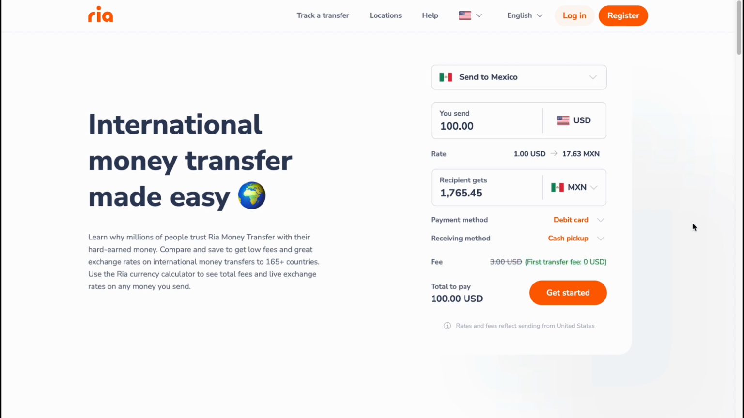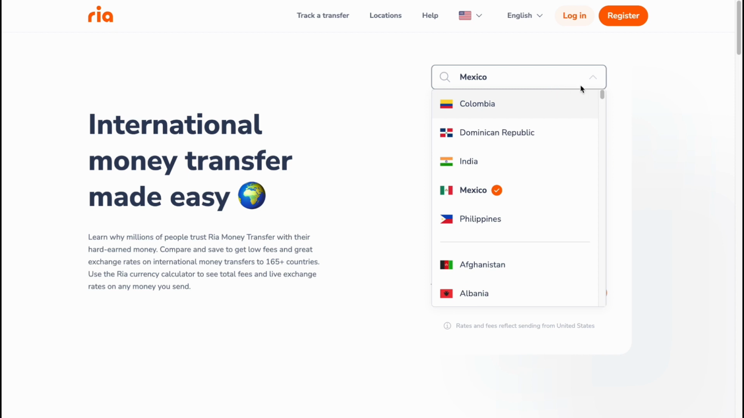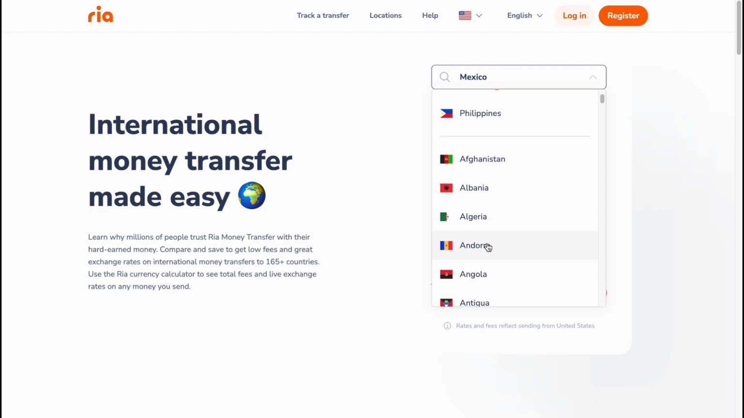So let's get started. On the first page, we have our calculator where we can easily set up our transfer, and we can see our exchange rates and how much we will pay in fees. We can change our sending amount, and we can also try to click on the currency, but as you can see, we only have the option to send from US dollars. We can also change the currency we'd like to send to, so the send to country, for example Algeria, Andorra, and so on.